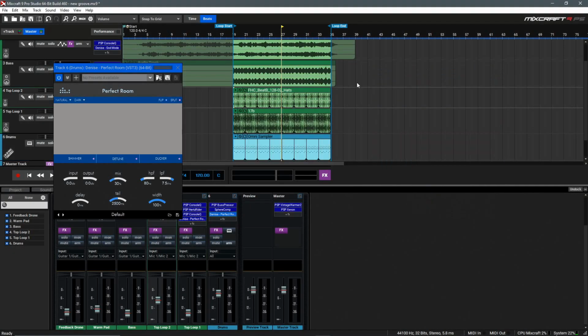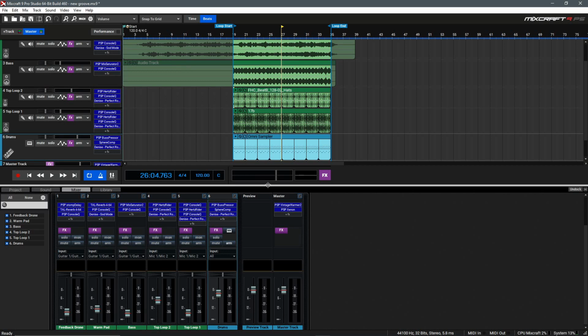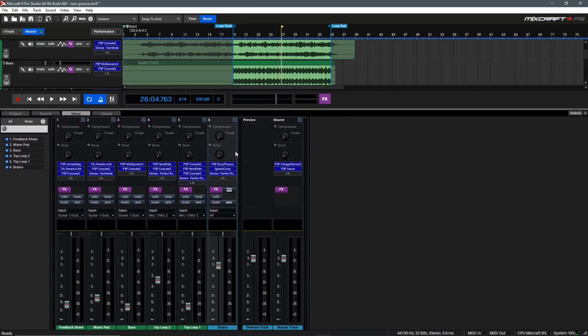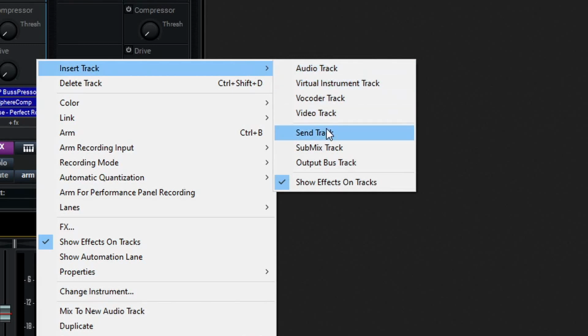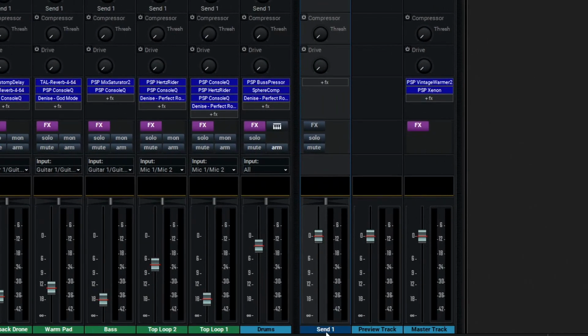Let's close these out and begin by adding a send track to our project. Let's expand our mixer here and right-click in the mixer area and go to Insert Track and select Send Track. Now let's go down to our send and rename this as Reverb Send.